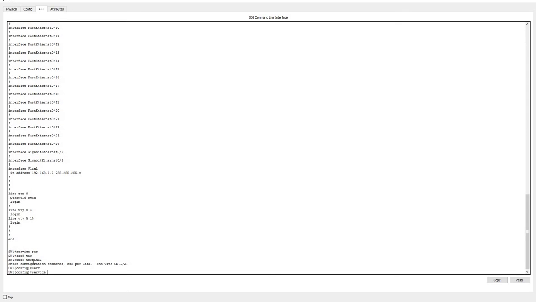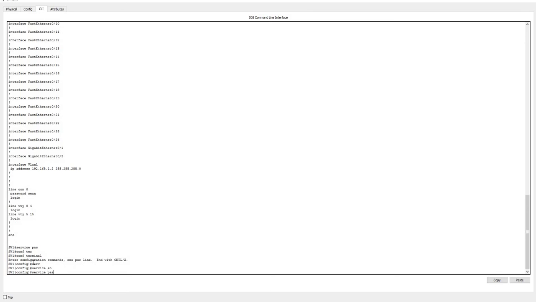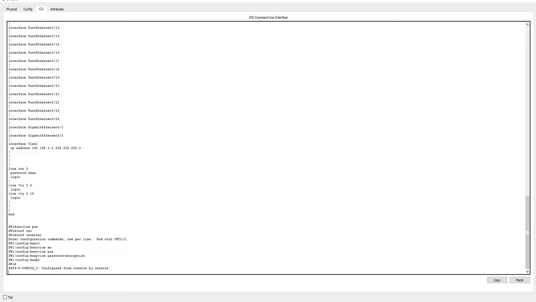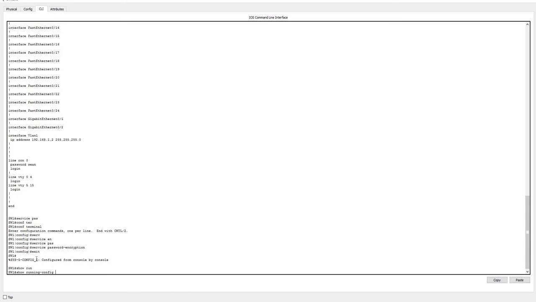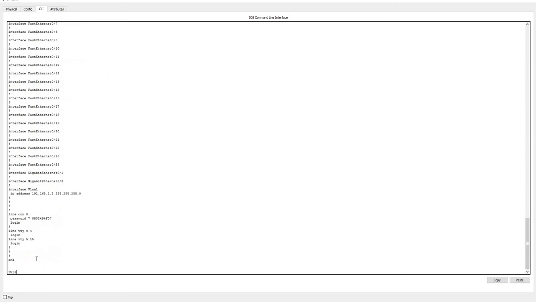So we go service password-encryption. There we are. So now, if we exit, show running config, you can now see that our password has been encrypted. So even if someone were to be able to get into our device, they wouldn't even be able to know our password anyways.